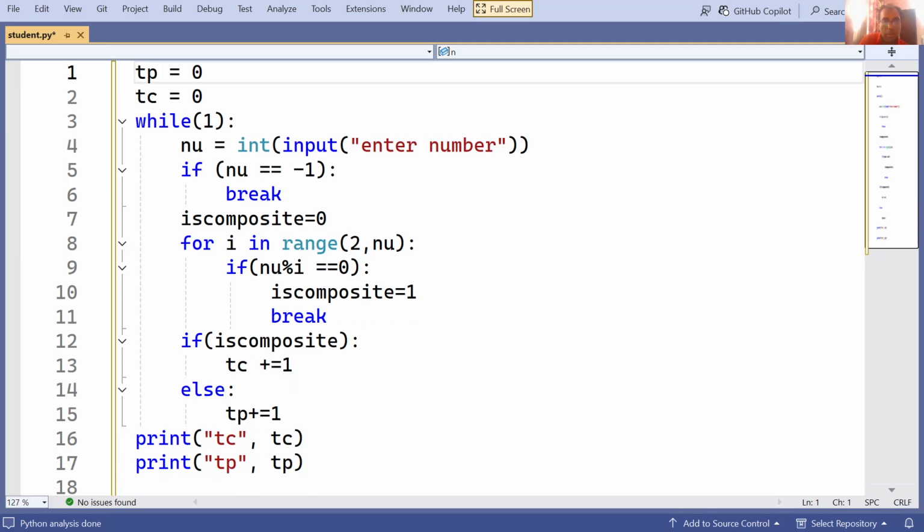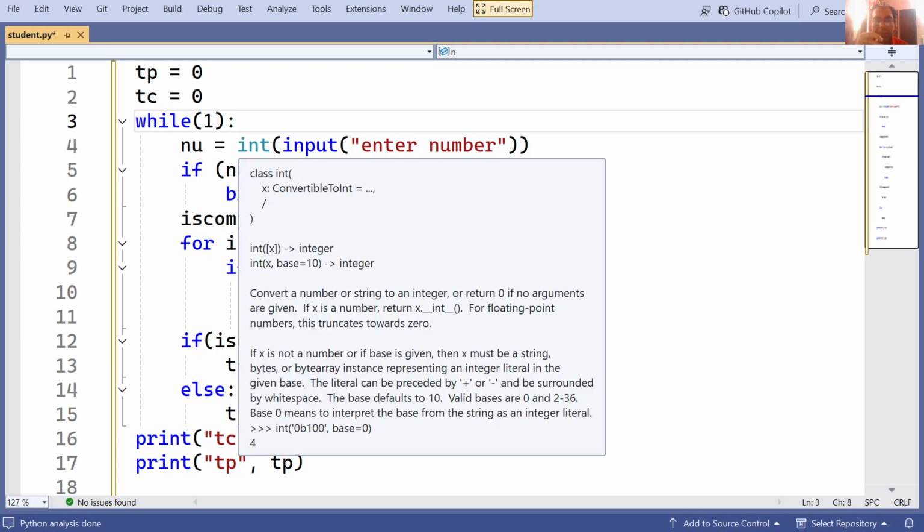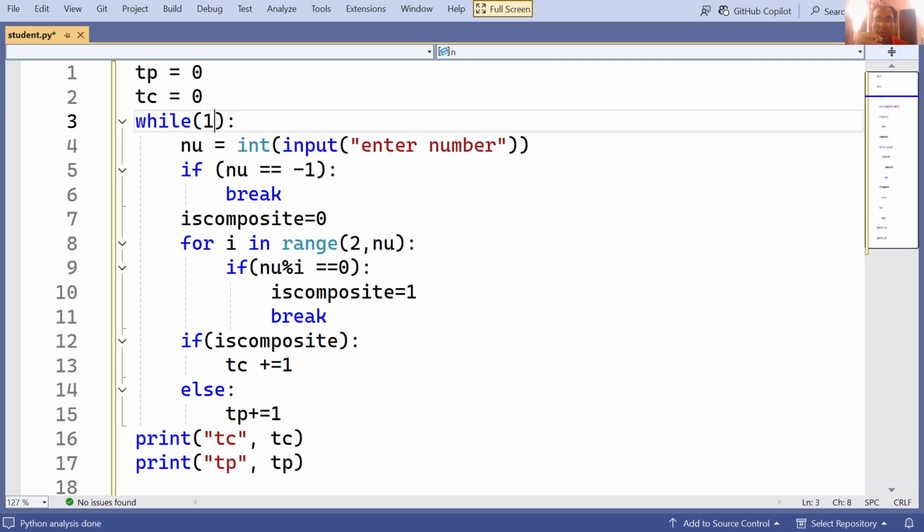Now, what is the meaning of this code? TP is equal to total prime numbers, TC is equal to total composite numbers, while 1 is true or while 1 is greater than 0. So I take a variable nu and I take the input, enter number. If it is double equal to -1, I execute the break statement. If I have to terminate this code, if I have to get out of this code, I give -1.